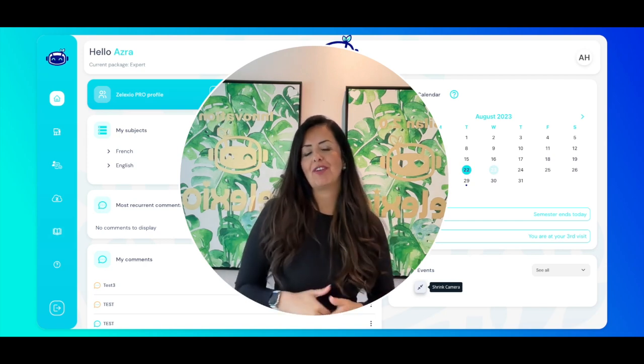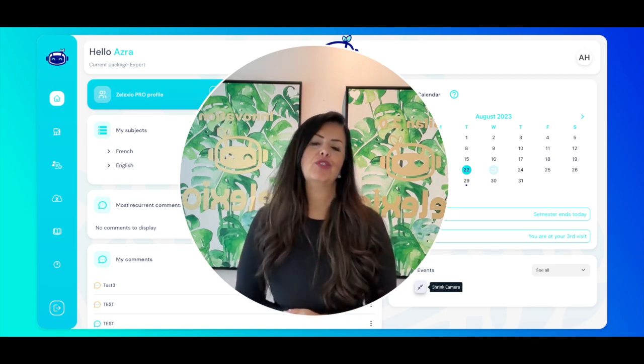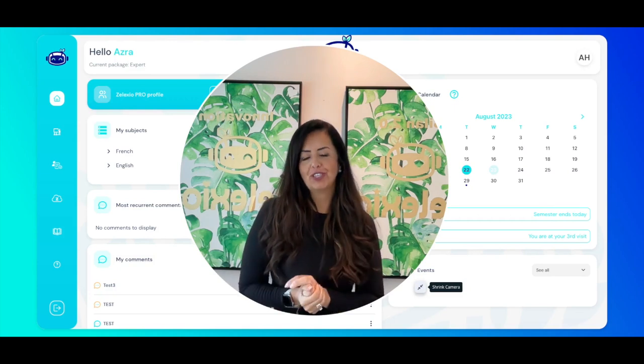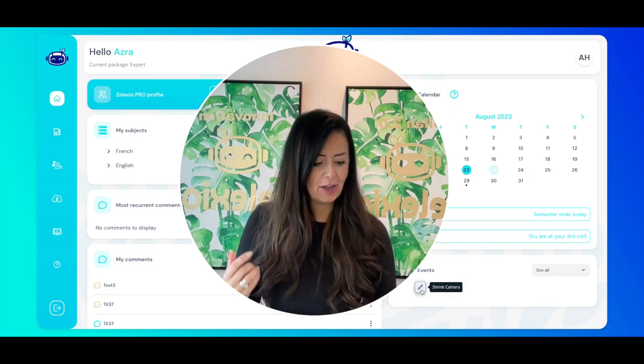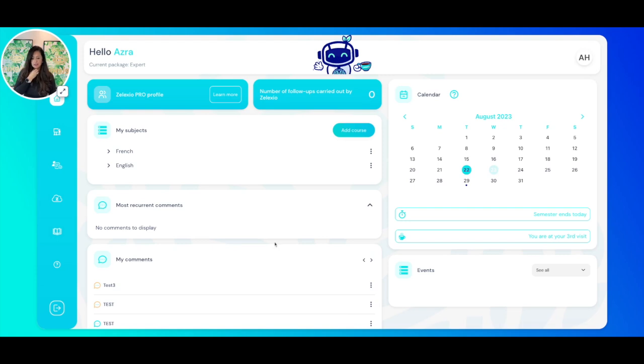Today, on a Tuesday, we have a special request to show you what is the first thing to do as soon as you connect to your platform on your Zelexio account. So let's do this. As you can see, I'm already connected to my account, and the first thing that you'll see, you'll be redirected to the dashboard.